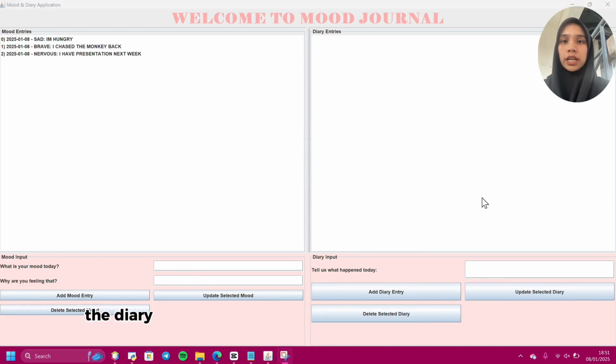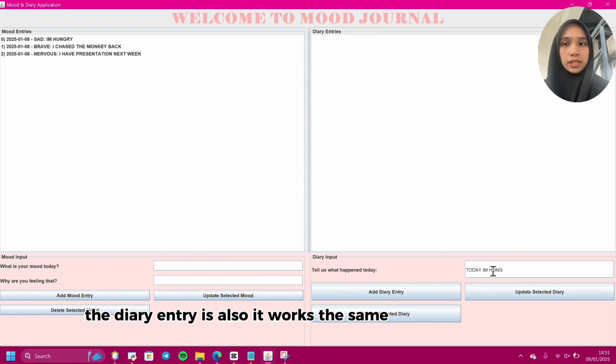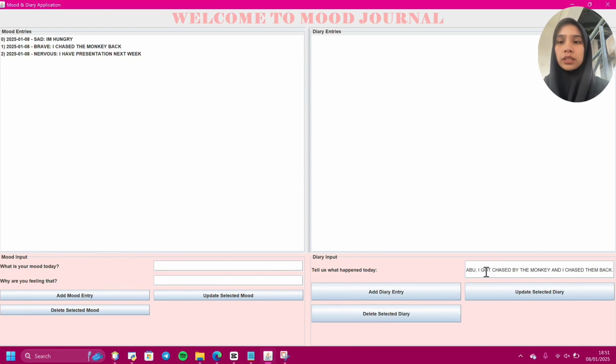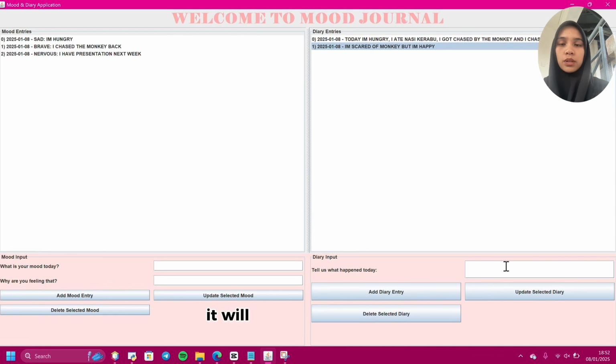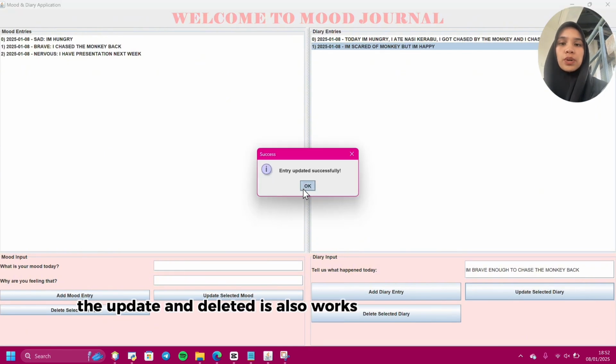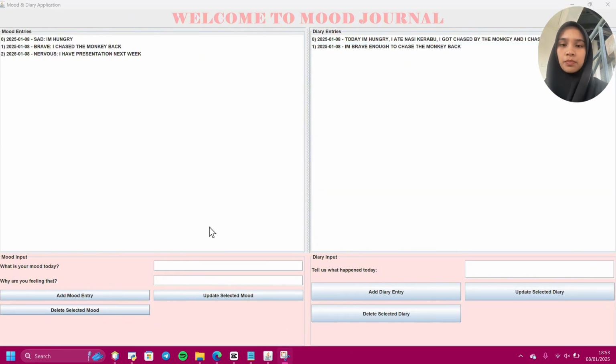For the diary entries, it works the same as the mood entries. When we put in any event or any reflection in our diary and we click add, it will also add a new node and append it to the end of the diary linked list. And the update and delete also work the same as the mood entries.